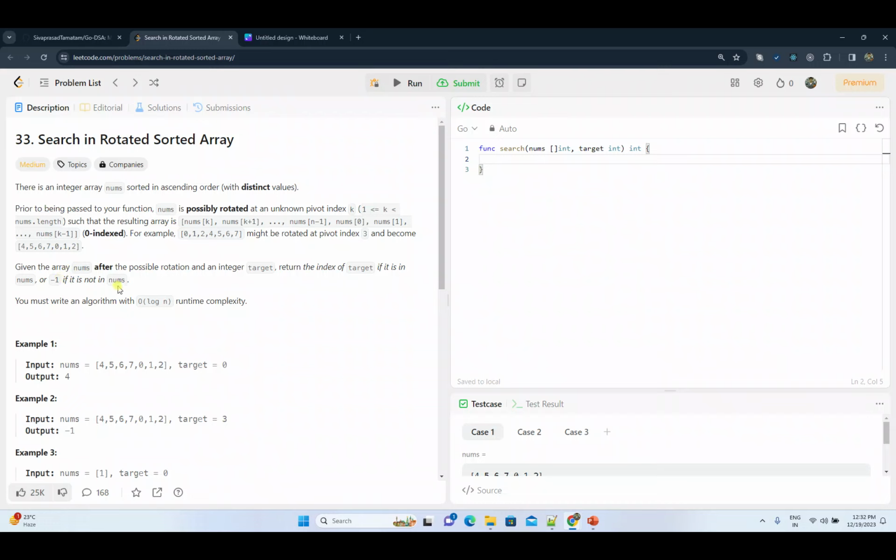Given the array nums after the possible rotation and an integer target, return the index of the target if it is in nums, or -1 if it is not in nums. Also, you must write an algorithm with O(log n) runtime complexity. This is similar to the previous problem we solved, but here we need to find the target. Depending on the target, we need to solve this problem.